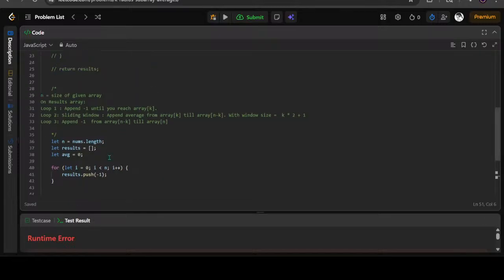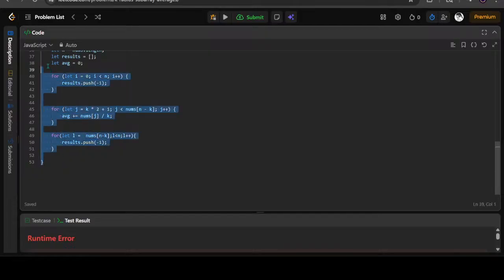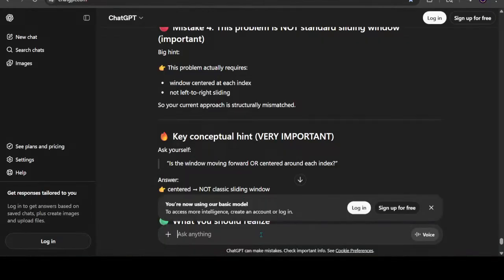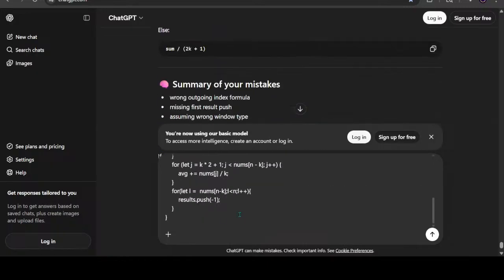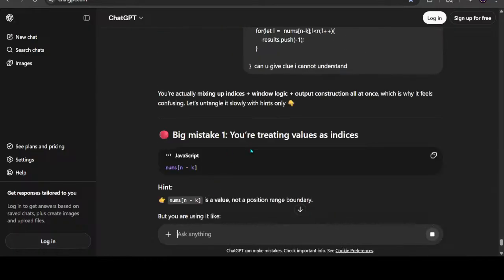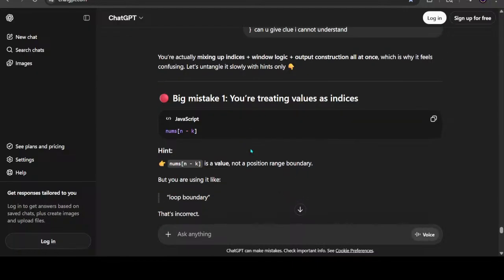So what I'm going to do is ask ChatGPT. Didn't want to do so, but let's ask for some clues, since I'm blank right now. You are mixing up indices, window logic, and output construction all at once. This feels confusing. Let's untangle. By mistake, you're treating values as indices.